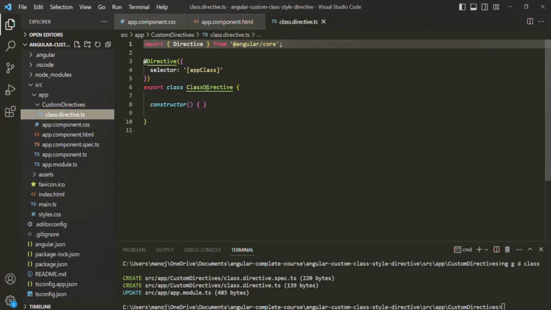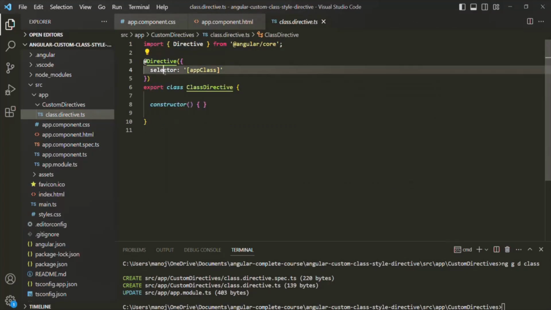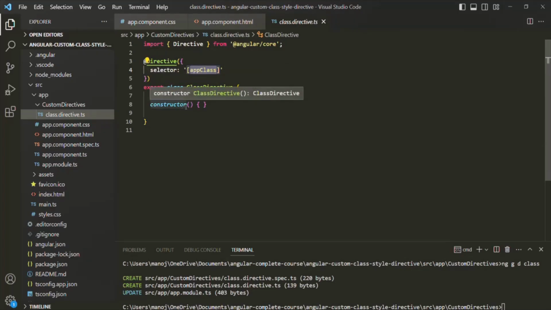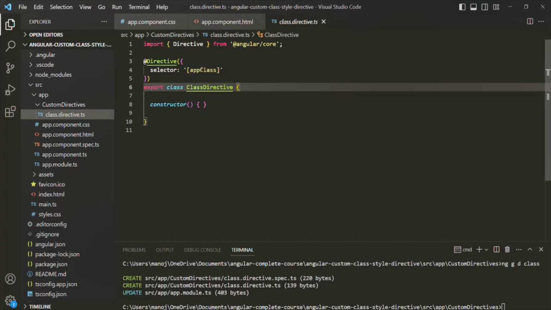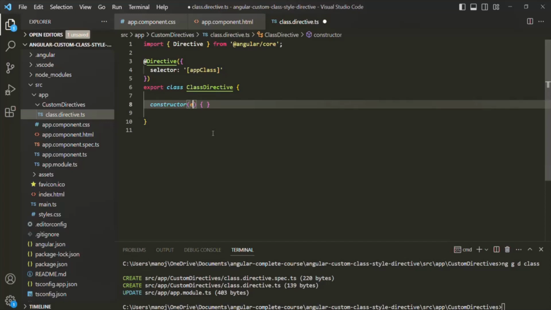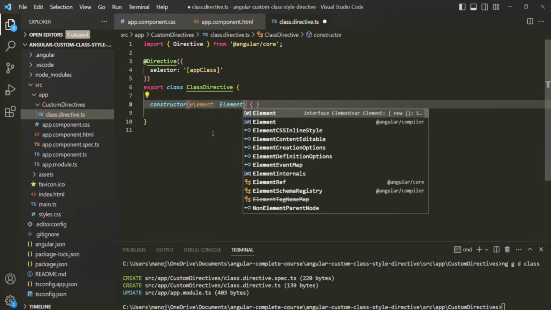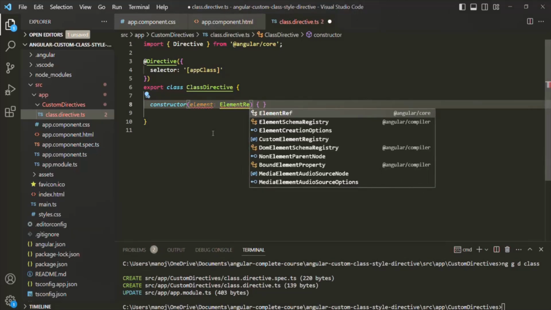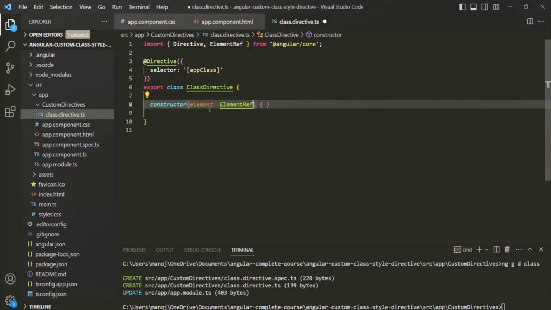In there you will notice that we have a class called class directive, which is decorated with the Directive decorator, and the selector is app class. In there we also have a constructor. Now on whichever element we are going to use the selector of this class directive, we want to have a reference of that element inside this class directive. So for that, in the constructor, let's go ahead and create a parameter. Let's call it element. It is going to be of type ElementRef. And in order to use this ElementRef, we also need to import it from @angular/core.